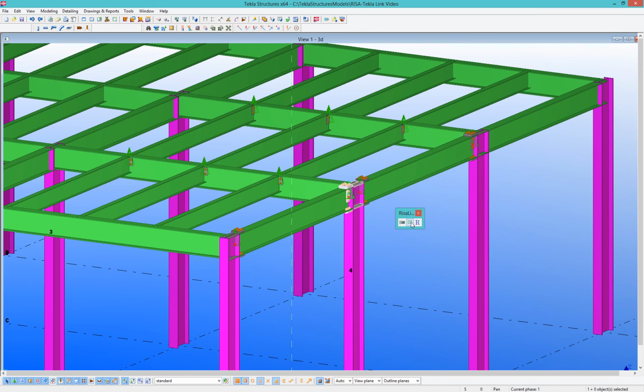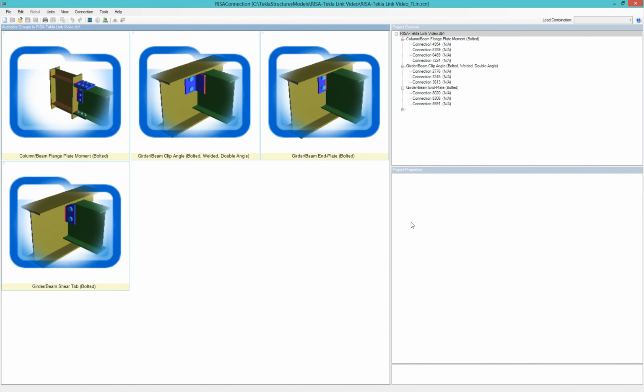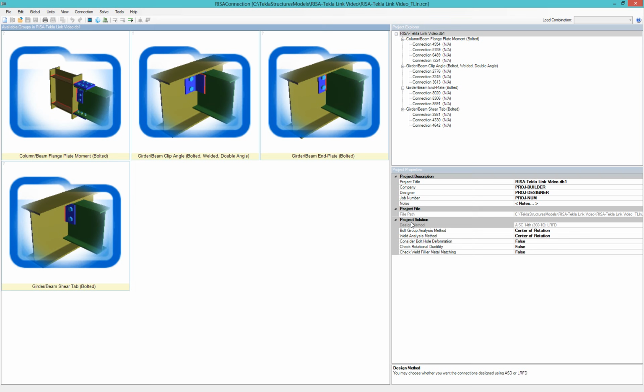What this is going to do is read all of your Tekla Structures connections and transfer them into RISA-Connection to take a look at the design. So when I look at this, this is RISA-Connection that it just opened, I can see that it has those 4 types that I wanted, right? My shear tab, end plate, clip angle, and my flange plate moment. And this one has about 3 to 4 connections within each type.